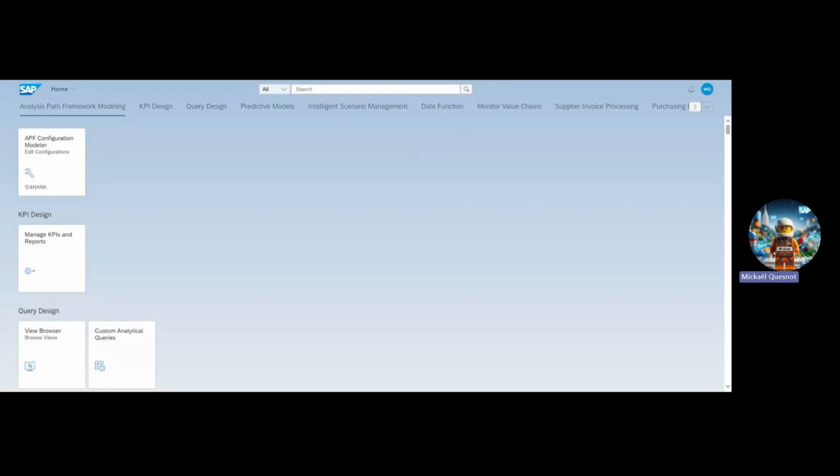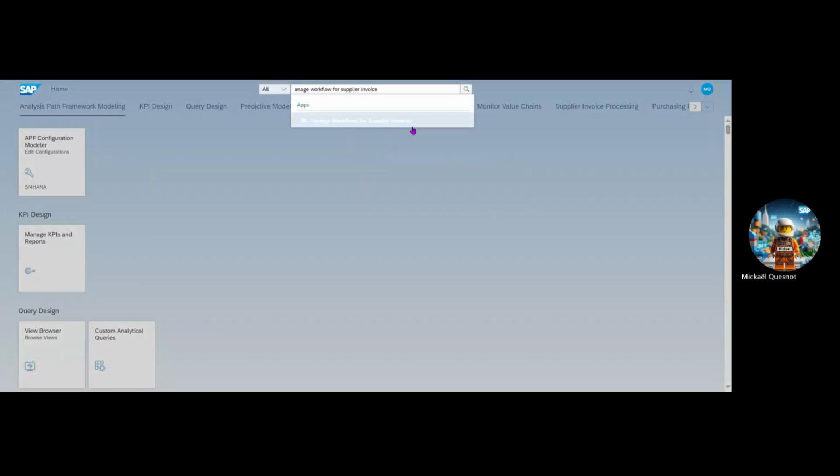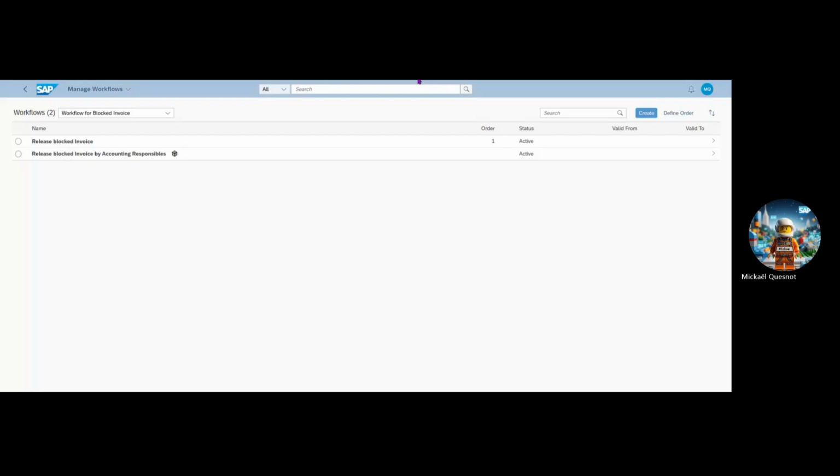Once you have done that, access Manage Workflow for Supplier Invoice. Like this. Select workflow for Parked Invoice as complete. So add new workflow. Create.